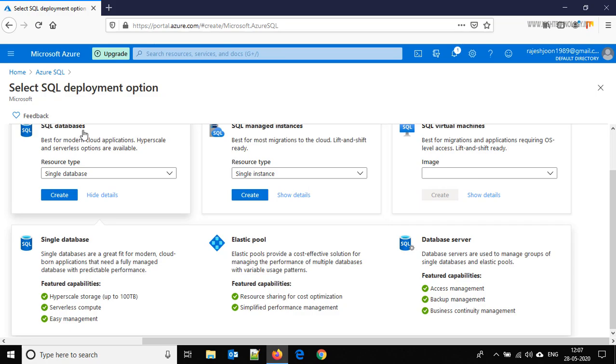In the SQL database we have three types of resources: single database, elastic pool, and database server. So let's discuss this. SQL database is best for modern cloud applications. You are able to see here that it is the best fit for modern and cloud-born applications. It is a fully managed SQL database engine, and it is based on the latest stable enterprise edition of SQL Server version, and these are the featured capabilities of single database.